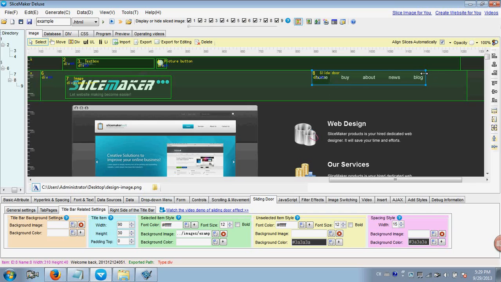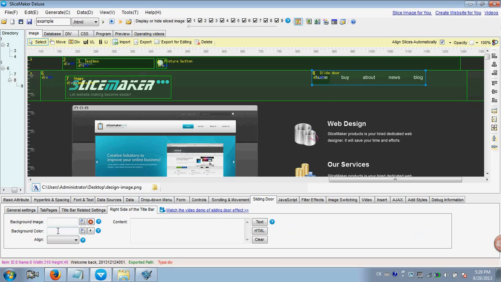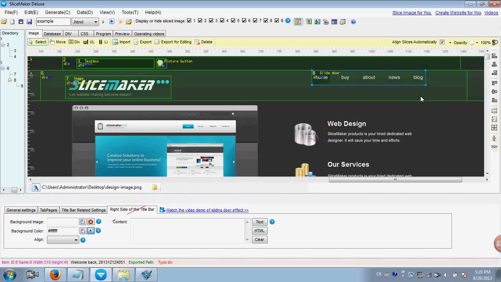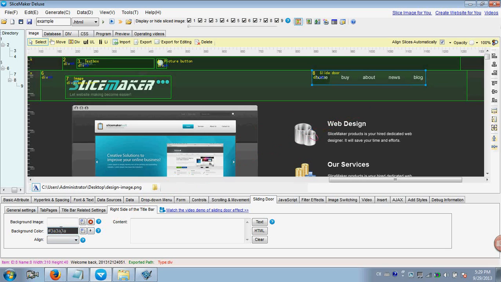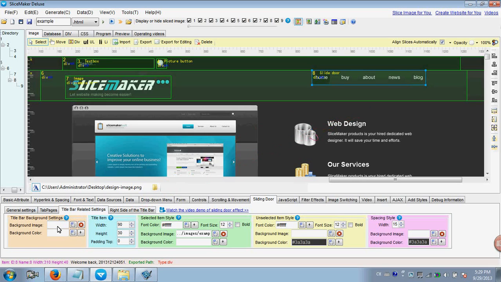Okay, now let's set the styles for the right side of the title bar. We just need to add a background color for the right side of the navigation bar. The last step, we should set the width, height, and padding top for every navigation bar item.